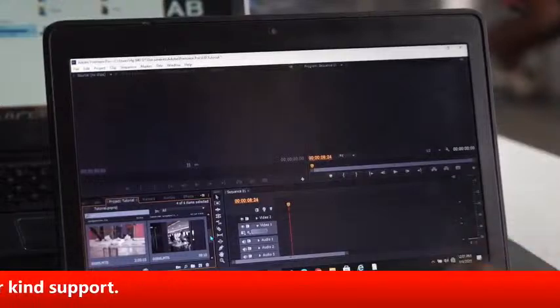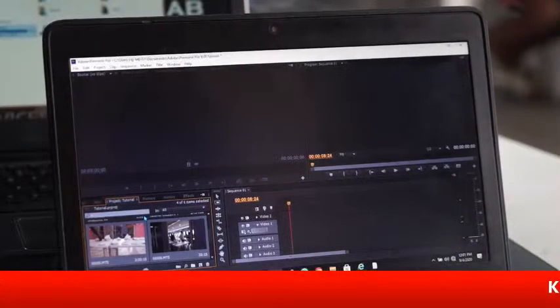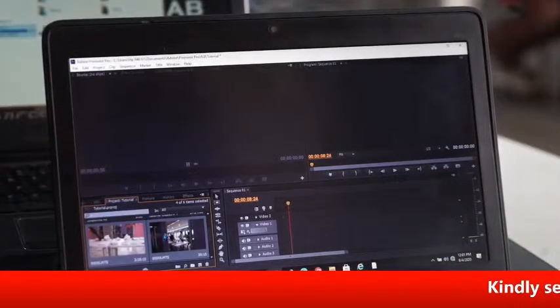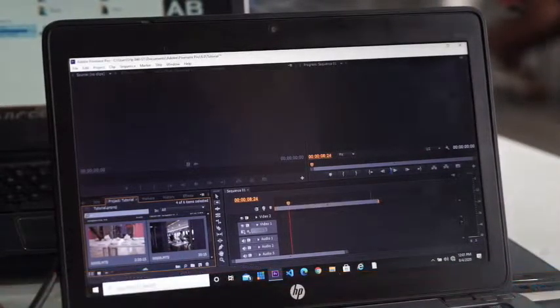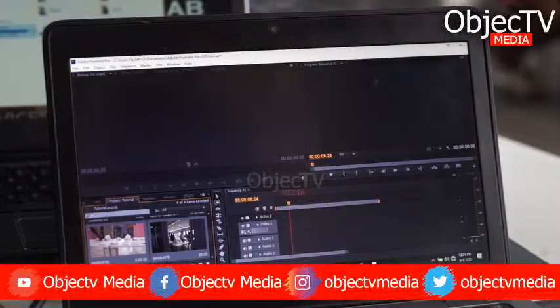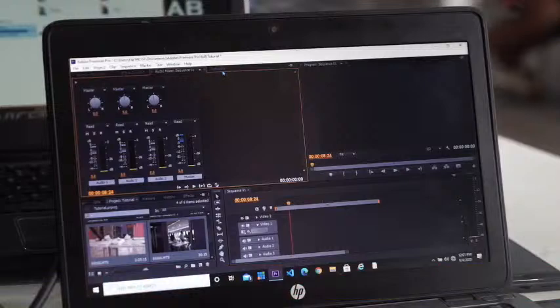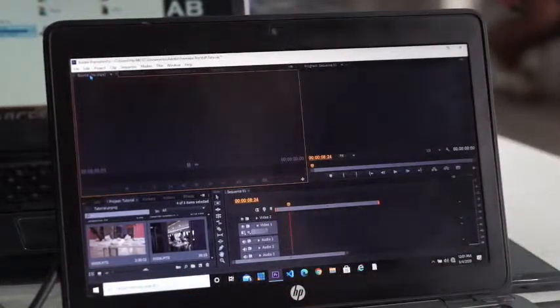This is our working environment. Here is our project environment. Don't mind the screen, but let's just walk around like that. This is our project environment, our timeline, our monitor. We have our effect control, audio mix, metadata, source, whatever and what have you.